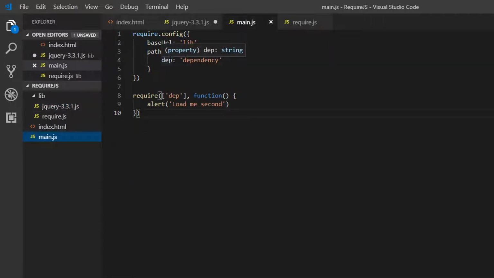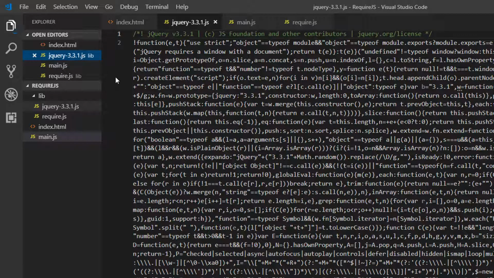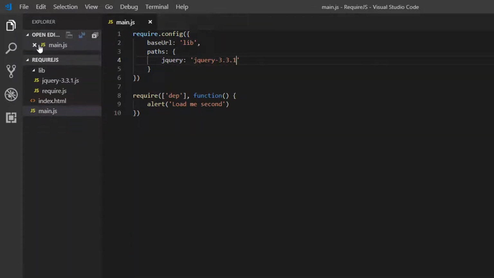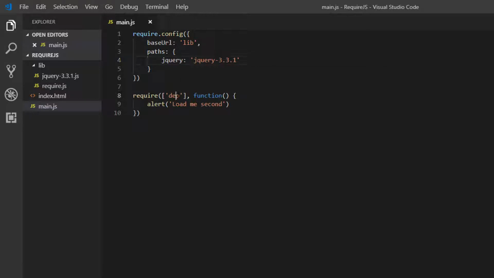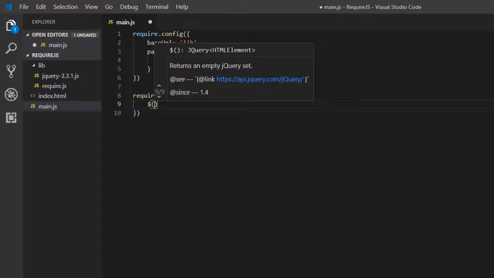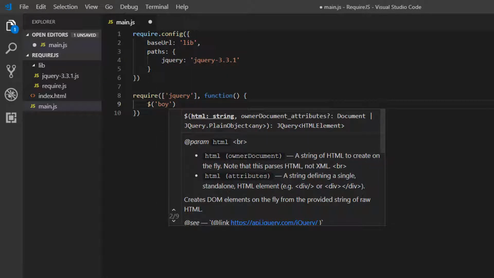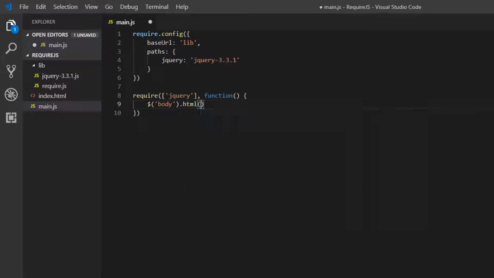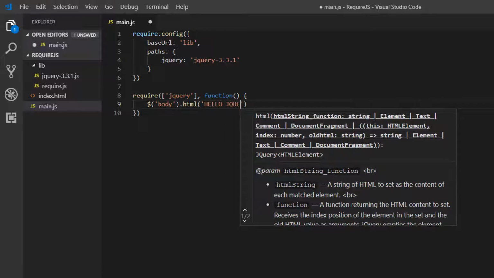So in our config, we need to change this. Let's change our paths, and we need a path for jQuery. And we just need to replace this with our jQuery file name, which is jQuery 3.3.1. Okay, I do need to save this file as well. We can close these. And in our require, we are now requiring jQuery. And I'm going to change our alert, and instead, let's use some jQuery and see if we can select the body, change the HTML to hello jQuery.